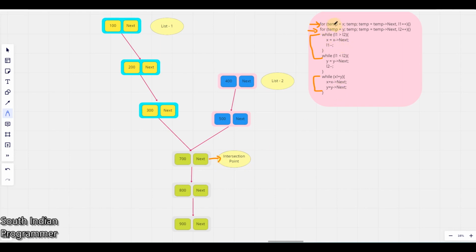So here we have this line that makes the first list count, and the second line is for the second list count, and the third section is for when the first list has a greater number of nodes when compared to the second one. The second while loop is for exactly the opposite. When list 2 has a higher number of nodes, then on this side we have to reduce. That's the reason it is y next and L2. We have to reduce the count also in order to make this an equal one.